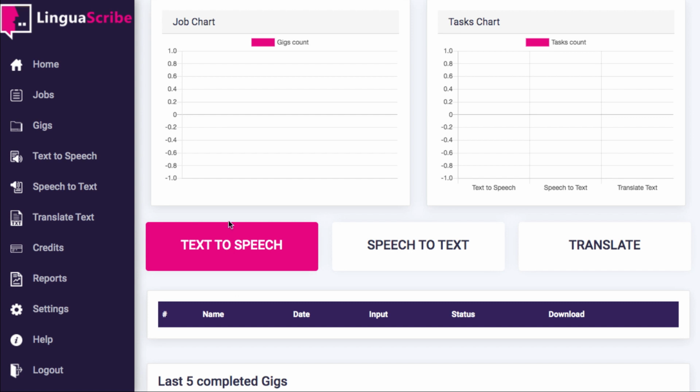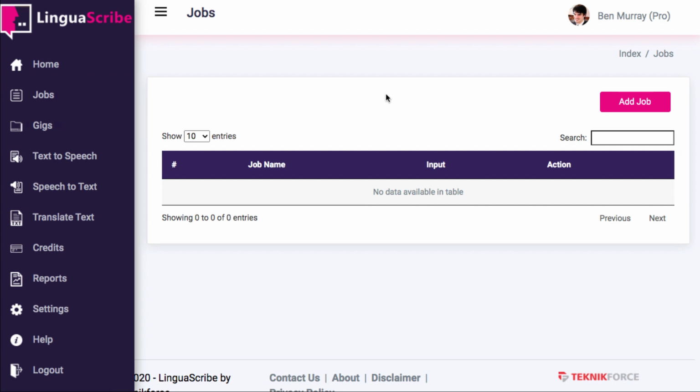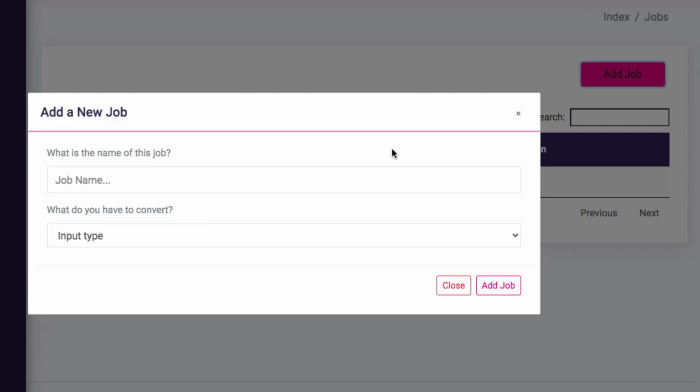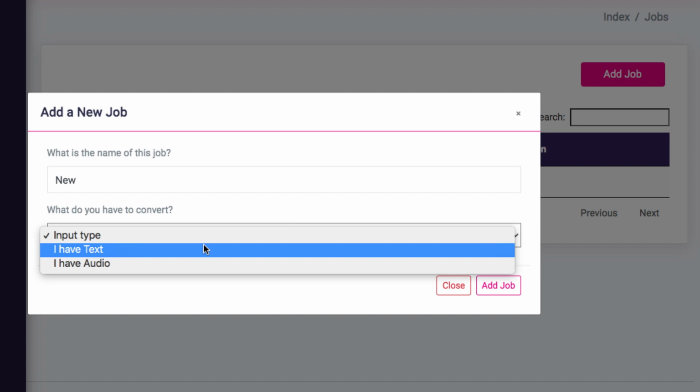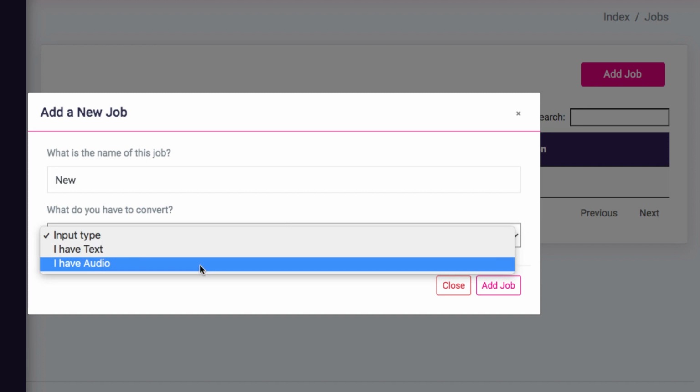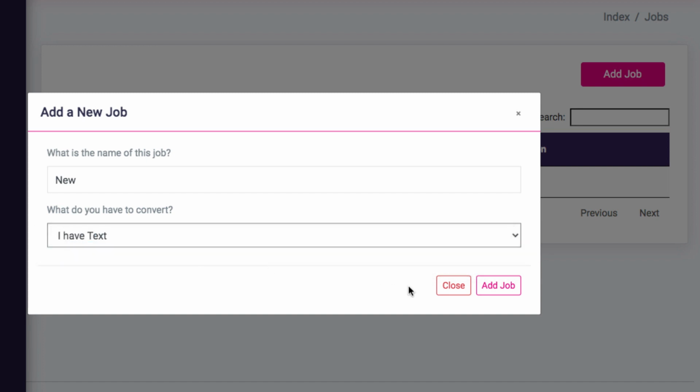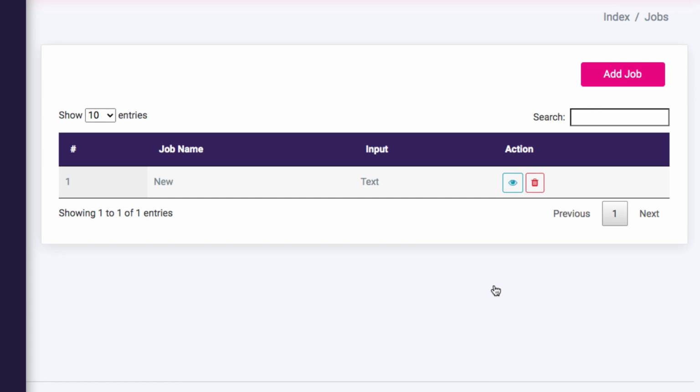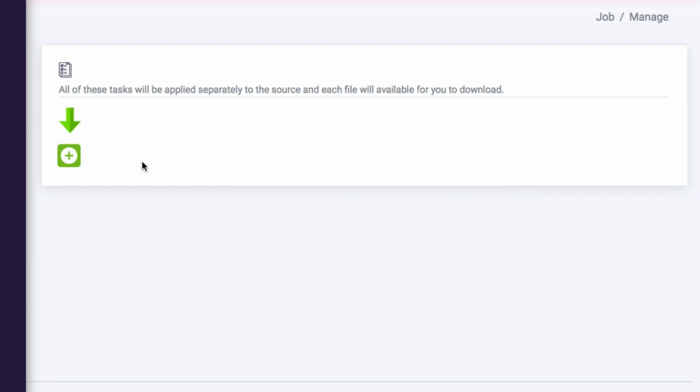To get started with LinguaScribe, begin setting up your automated translation workflows by clicking the Jobs tab. Give your job a name and select what you're starting with to transcribe, either text or an audio file. For this example, I'll choose to start with text to transcribe and hit Add Job.